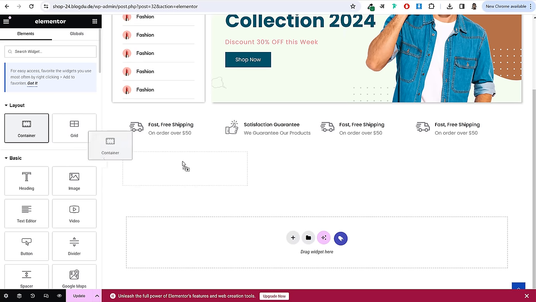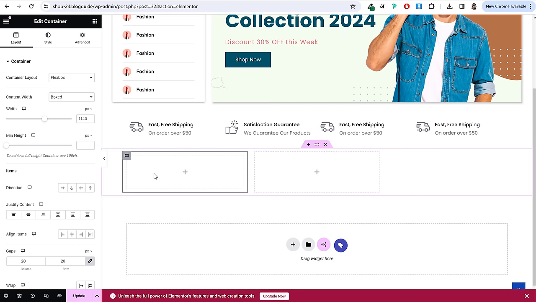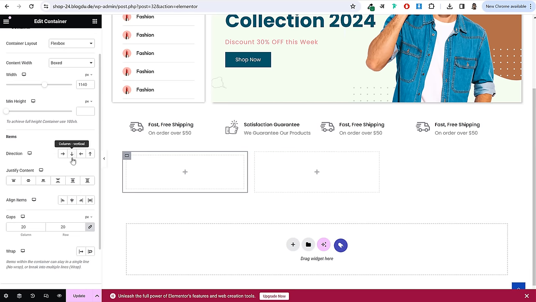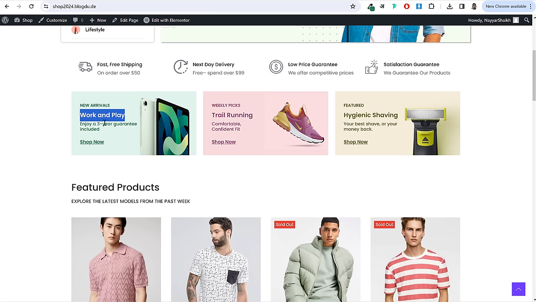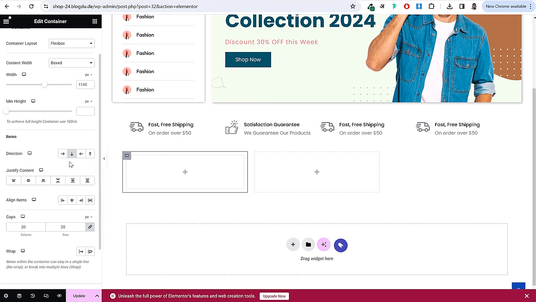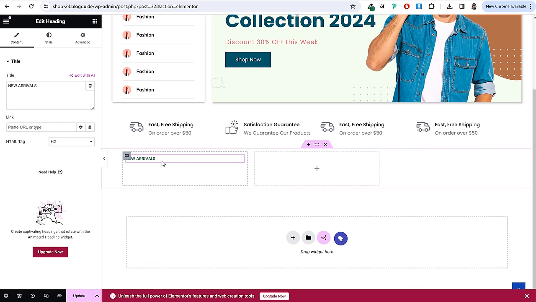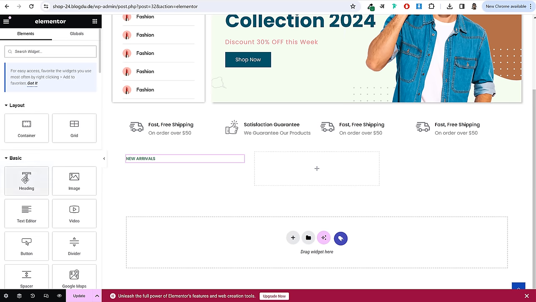Now inside of each of this grid, you have to insert a container. And then in the container, you have to select the direction of vertical, so that, for example, first heading will be at top, then down, then down, then down. So this is the direction, vertical direction we want to select. Now right click, paste. So we don't have to do it again. Now you can do the same thing: drag and drop the heading at bottom.